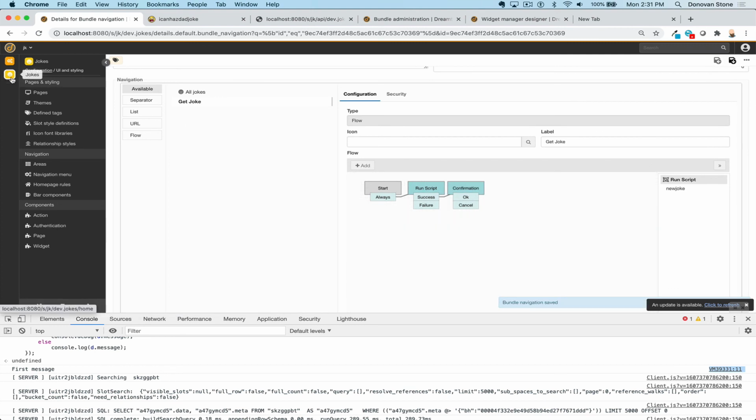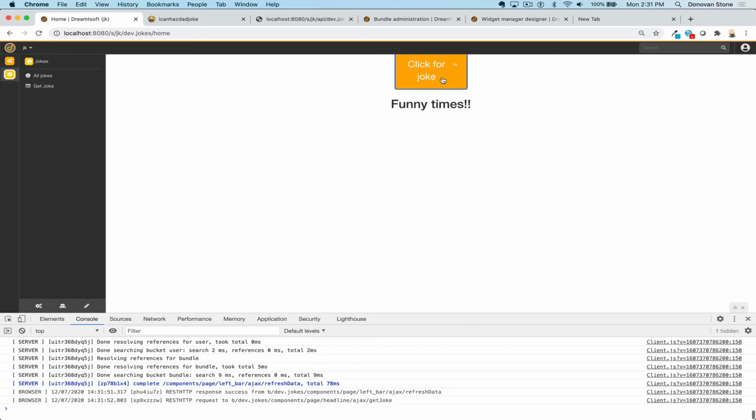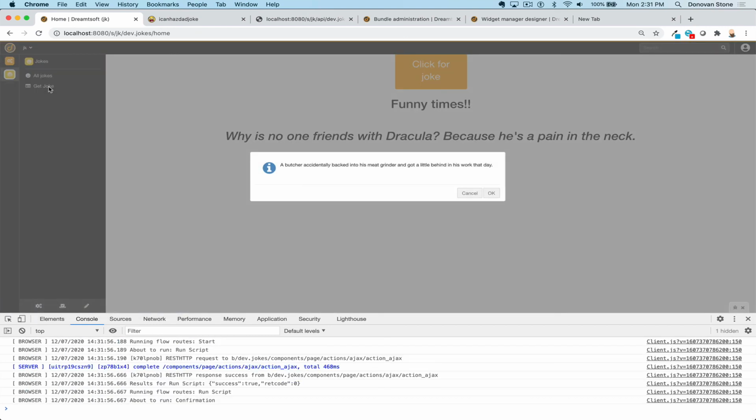Now I've got to refresh to get my second menu option. So now I've got two options. I've got the ability to click it here and it's showing up in my UI, or I could click get joke and it's going to pop up with a different random joke in a pop-up, and that's just using it via flow. So once again, I'm going to fall back to the Lego block thing.